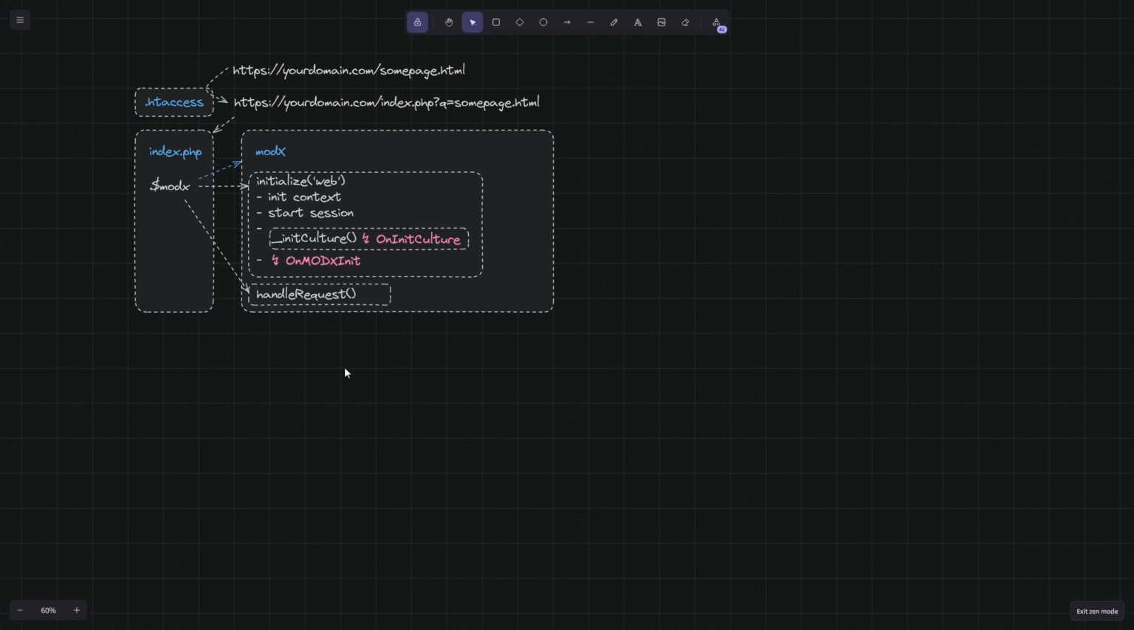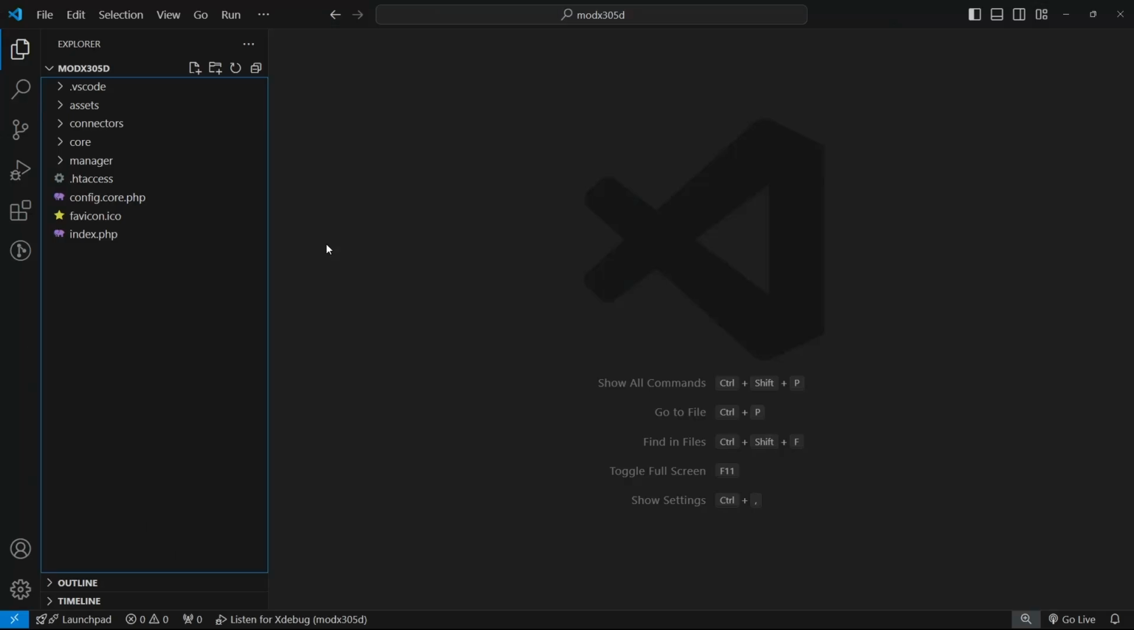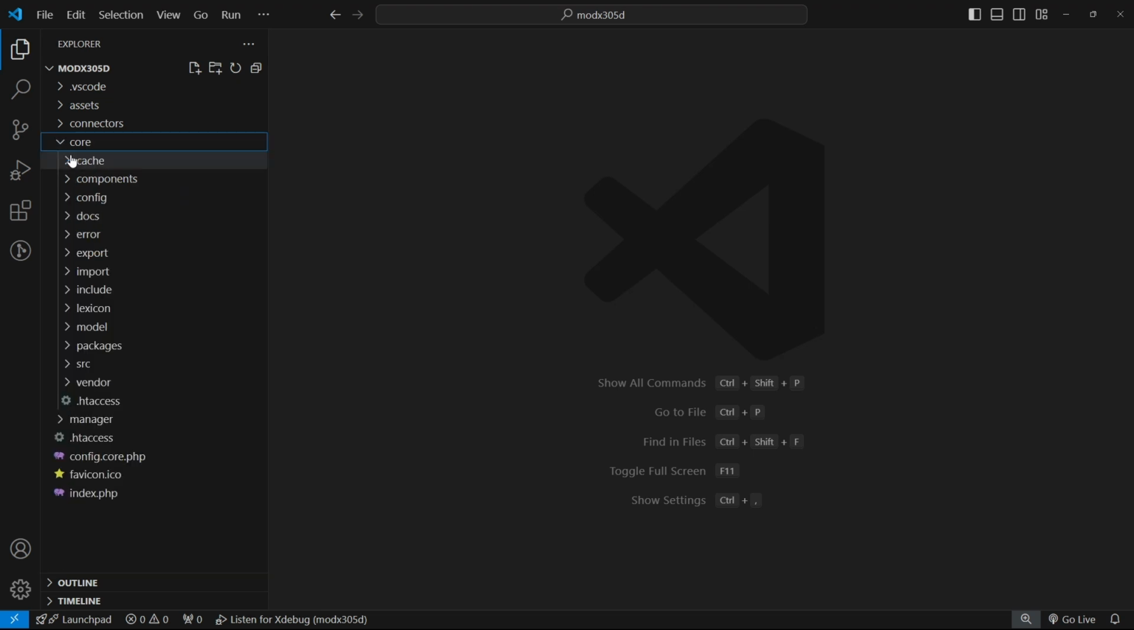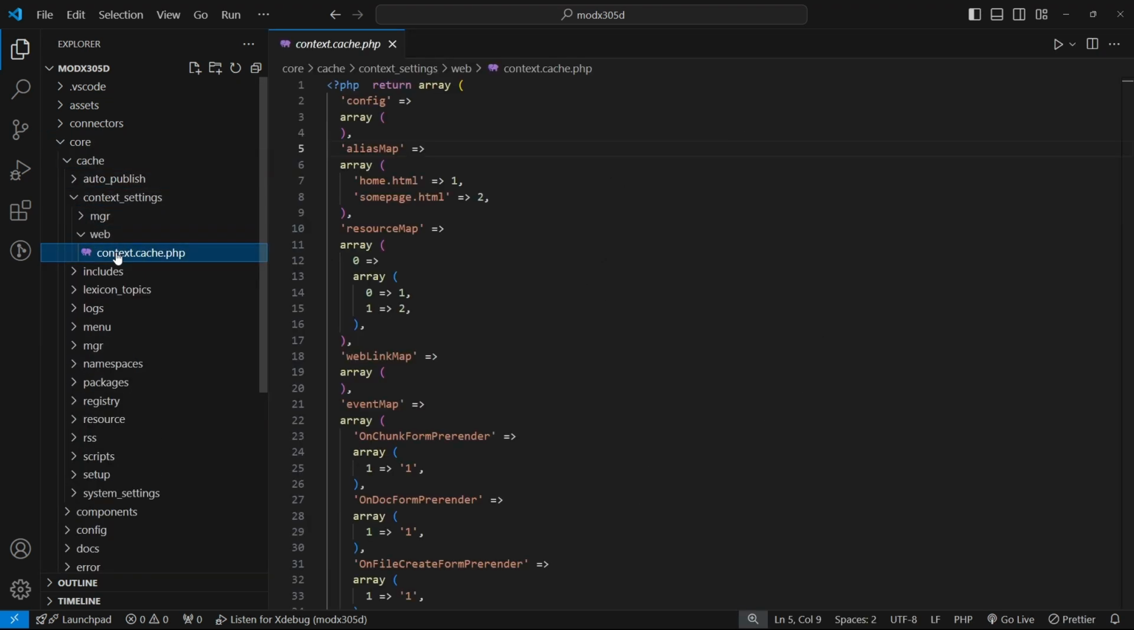This function creates an instance of the class modRequest and calls the function with the same name on it. Here the request parameters are sanitized. Then the event OnHandleRequest is invoked. The code tries to find the ID of the requested resource using the request parameter q. For this, the function findResource uses the context cache file under core/cache/context_settings/web/context.cache.php. The file contains an alias map to get the ID from the alias.